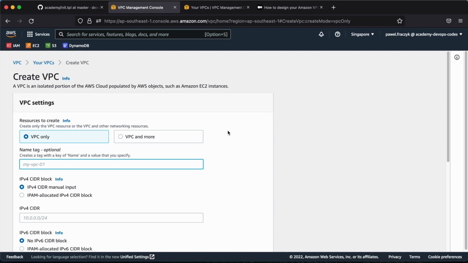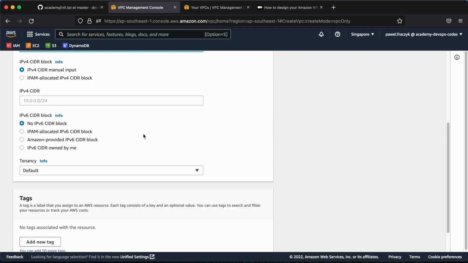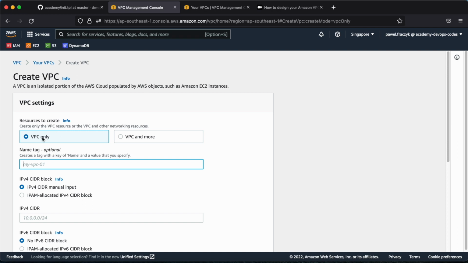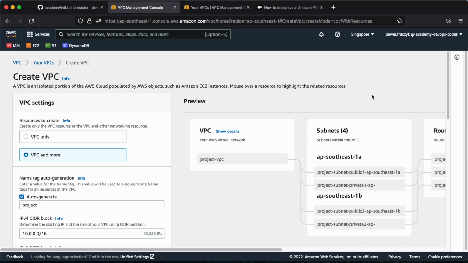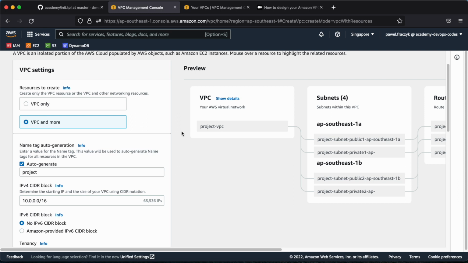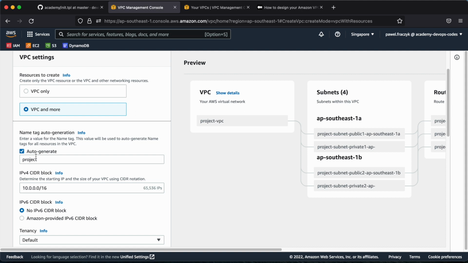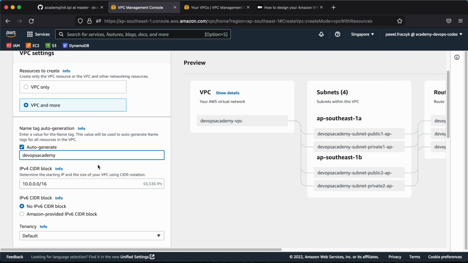AWS makes it quite easy for us right now. And let's see, because I haven't done it for a long time from the web console, but we will learn together. I mean, we will discover how it is done graphically here. Auto-generate project. Let's say DevOps Academy. This is just a tag that will be generated, so it doesn't have to be unique. You can put whatever you want here.